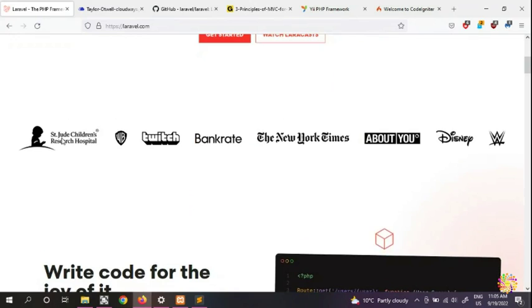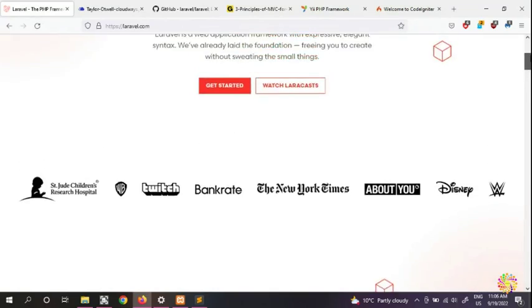As you can see here, a lot of big websites use Laravel. Say for example, St. Jude Children's, Warner Bros, and Twitch, and you can see they are multi-billion-dollar companies. Twitch belongs to Amazon, and you can see the New York Times, About You, Disney, and World Wrestling Federation. Each of these companies is a billion-dollar company. Amazon uses Twitch, and they are a trillion-dollar company. Warner Bros is the same. All of them are multi-million and billion-dollar companies, massive companies that use Laravel.